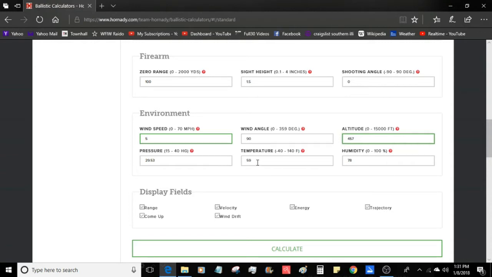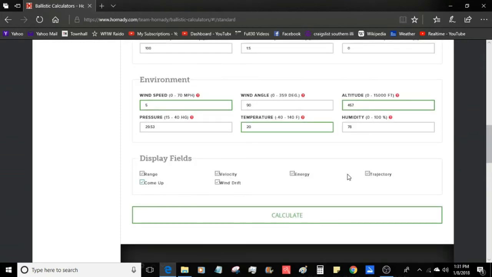We've been down in the freezer lately a lot, so it's actually in the 40s today, but let's enter in, what am I looking for? About 20 degrees. That's what it was the other day when we was shooting. Humidity, we'll just leave it at 78. Display fields, we'll leave all these clicked, and we'll hit calculate.